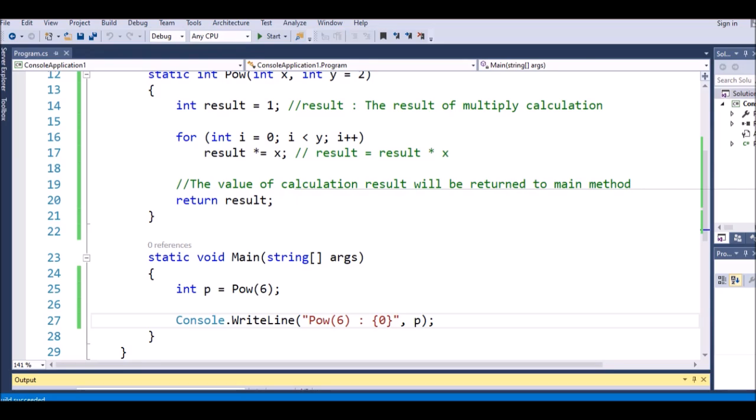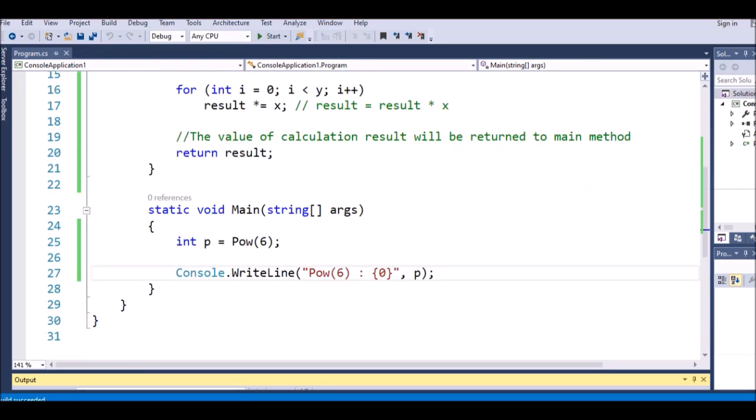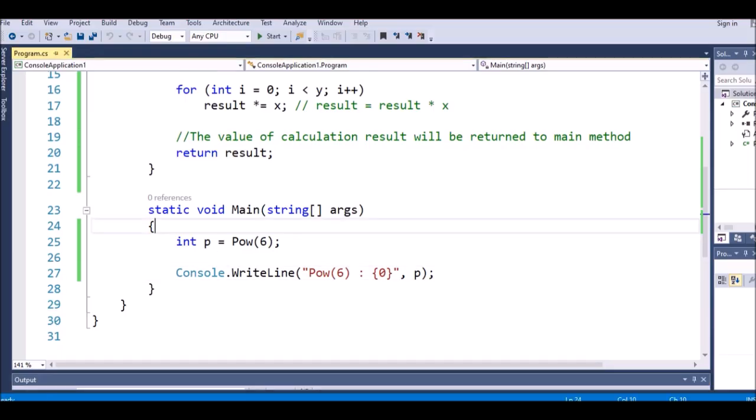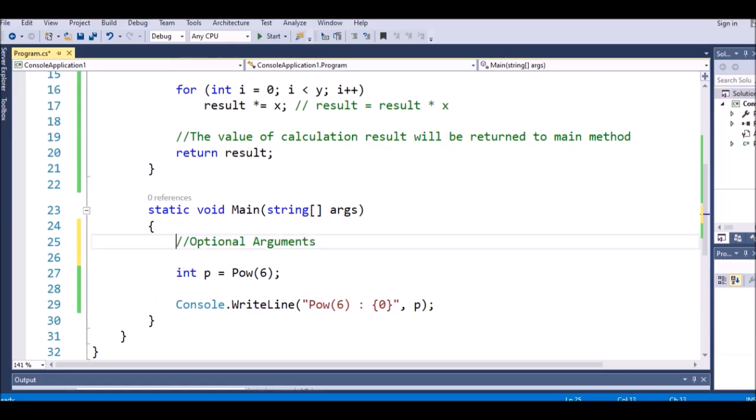In here I would like to explain that in this program we call that optional argument, right? In this program we learn about optional argument.